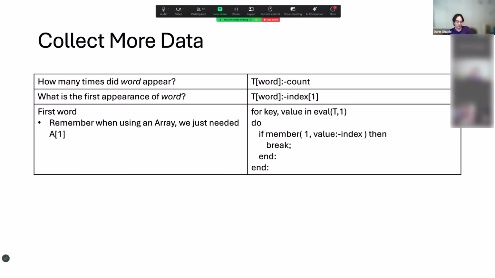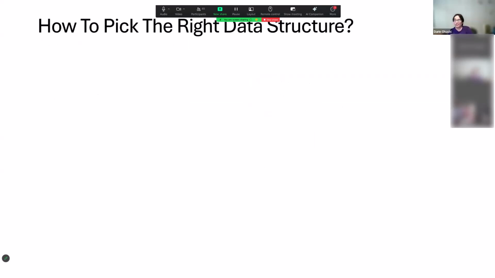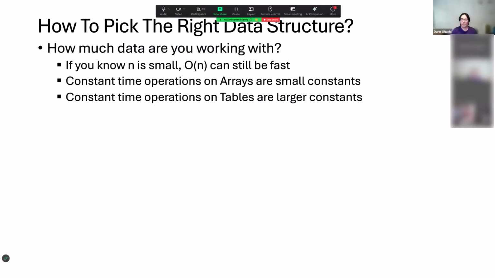And this comes down to sort of what my final point was going to be. How do we pick the right data structure? You've got to think, first off, how much data are you actually going to work with? If you know your n is small, O of n can still be really fast, right? So if you know you're working with a small amount of data, you're okay to even use an array if you have to scan through it linearly.